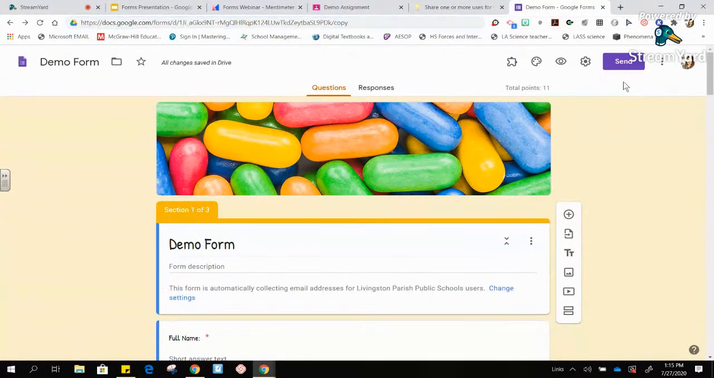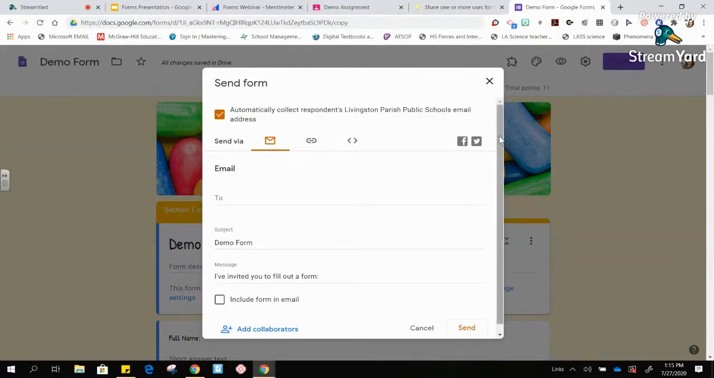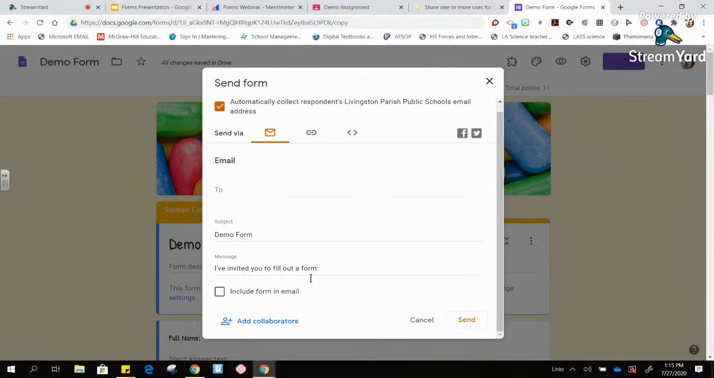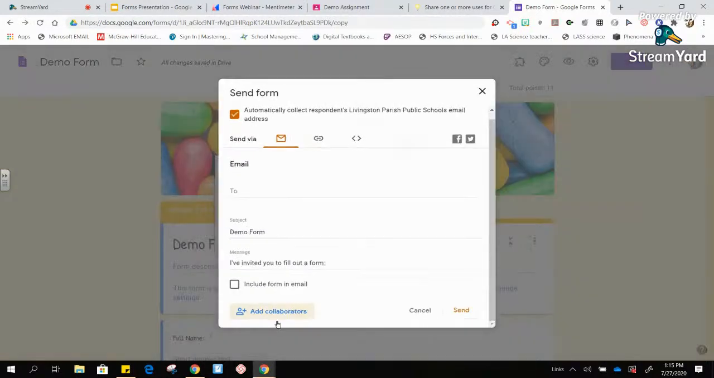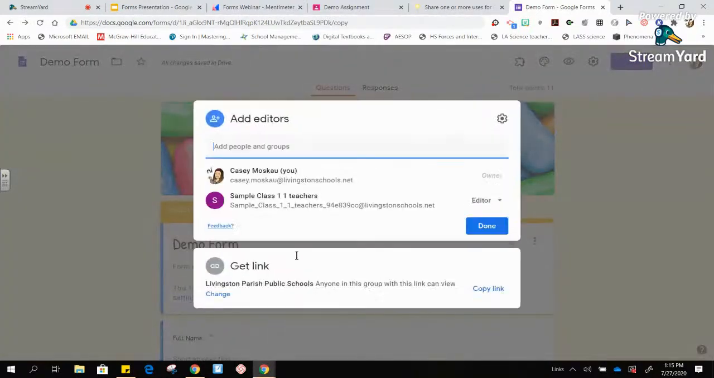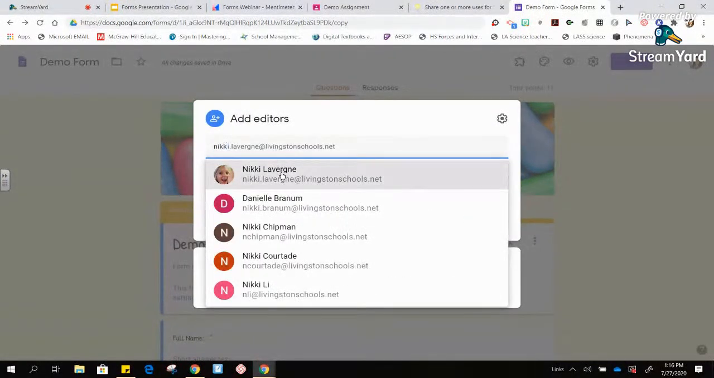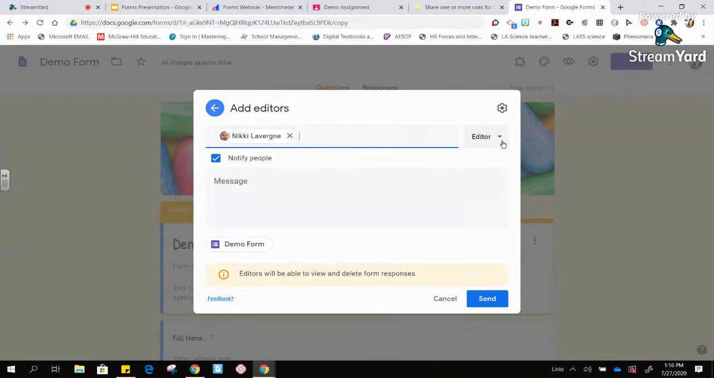So you can share it that way. You can also share this form with other teachers here. If you really want, there are times when you actually want to collaborate and build a form together. You can click add collaborators at the bottom and you can start typing in a person's name. Okay. This is telling me when I type in that person's name that they can actually edit this form.